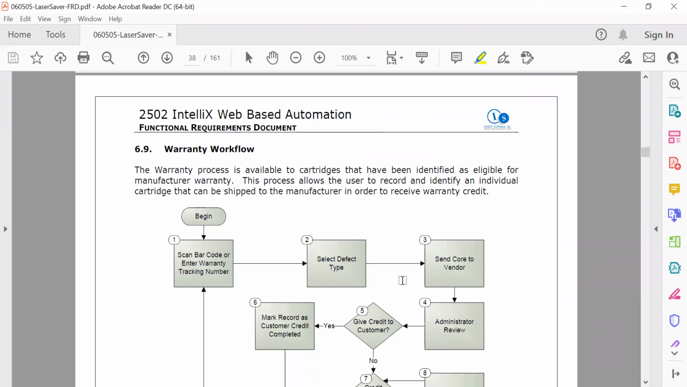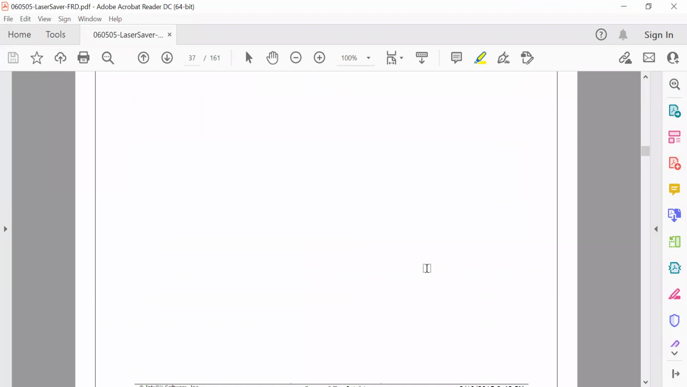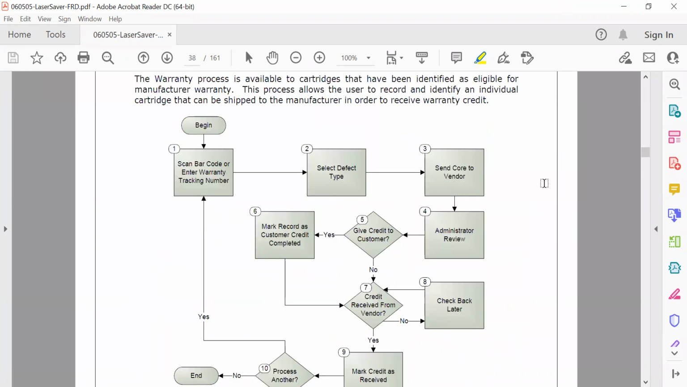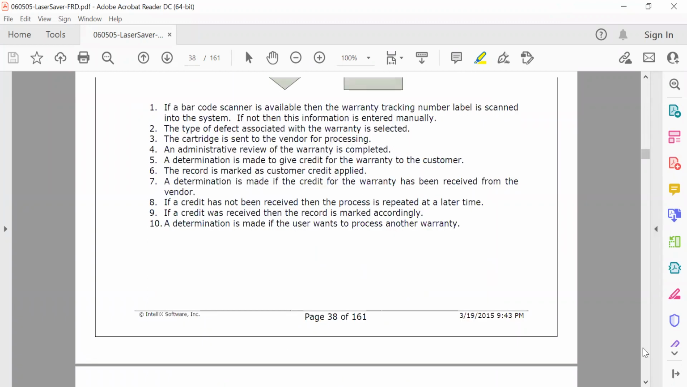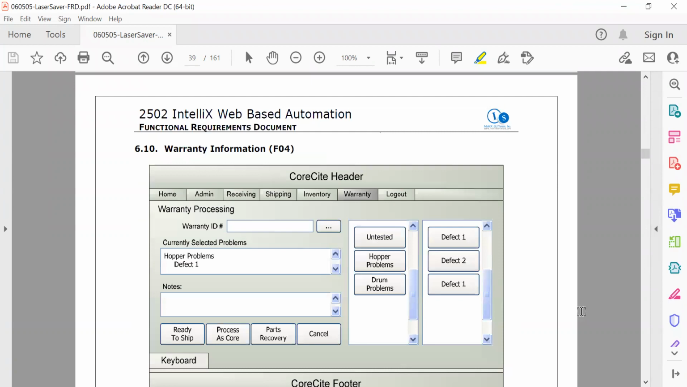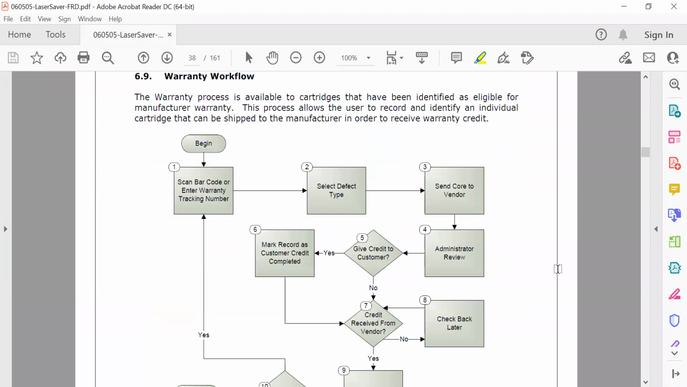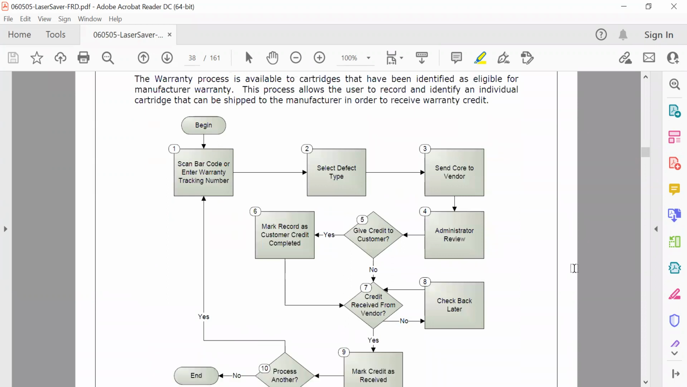So once the cartridges are entered in the system, now the actual warranty comes into the picture. Let me come to that particular screen here. Does anybody have any question on this process or the screen? Harshal, can you go back to the process? Yeah. So in this one, we have step number 6.